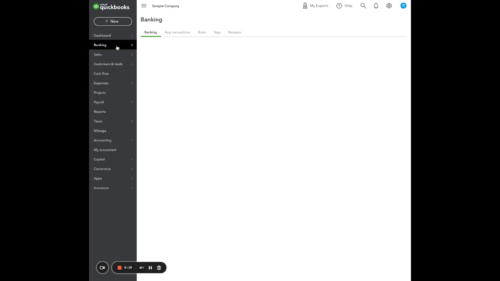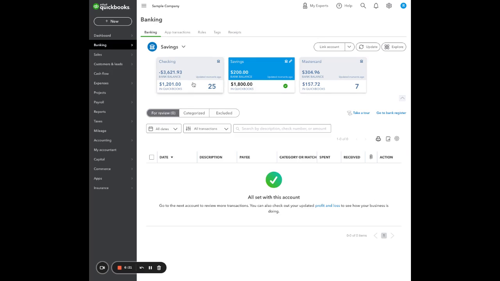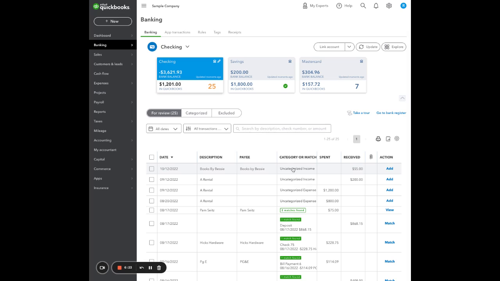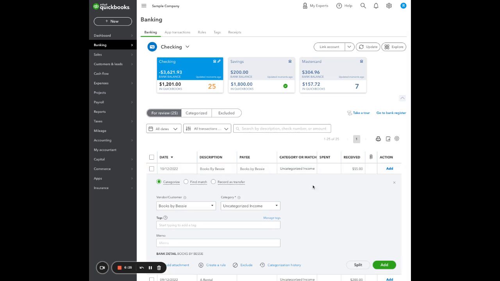A lot of times I see clients going through the bank feed and recording income directly from this screen, bypassing the fact that they already recorded it, that they already received payment on the invoice. And that does two things. It duplicates your income, and it leaves things hanging out in undeposited funds for a very long time.